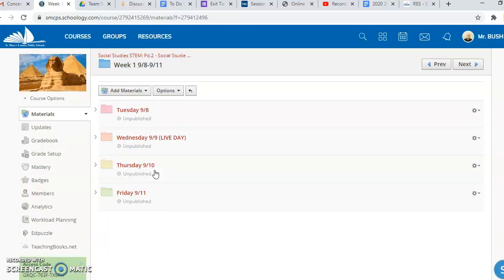Inside of that folder, there will be subfolders for each day of the week. A reminder to everybody that we do not have school next Monday, September 7th, due to Labor Day. Currently on your version, if you are looking at this over the weekend, you are unable to see these subfolders, the Tuesday, the Wednesday, the Thursday, the Friday.